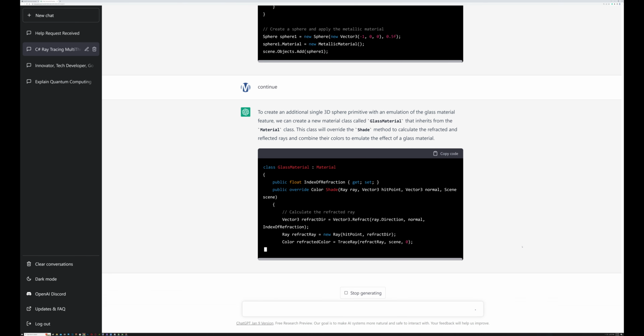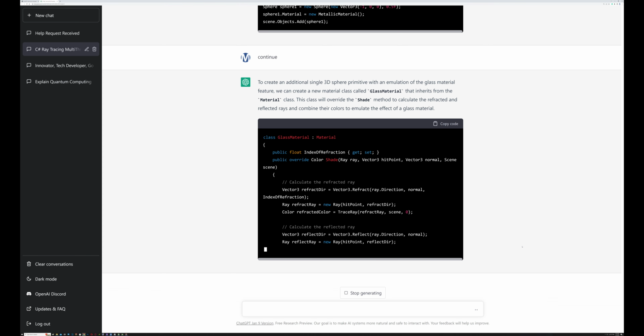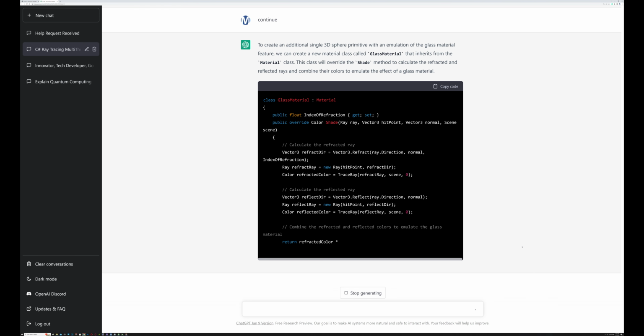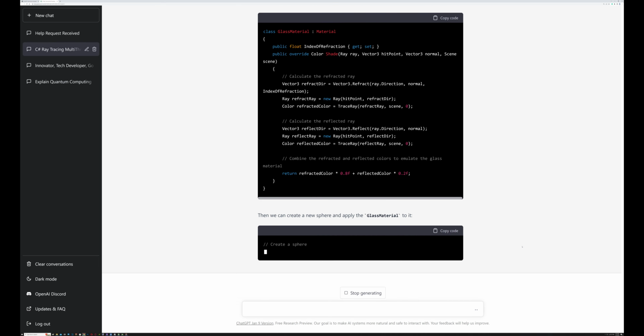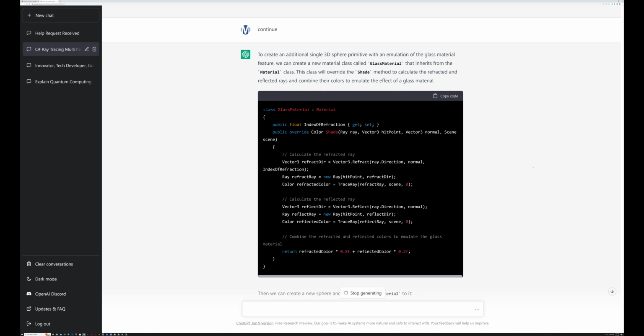To create an additional single 3D sphere primitive with emulation of the glass material, remember I asked for the glass material feature, we can create a new material class called glass material that inherits from the material class. This class will override the shade method to calculate the reflected and refracted rays and combine the colors to emulate the effect of glass material. Okay, pretty simple.